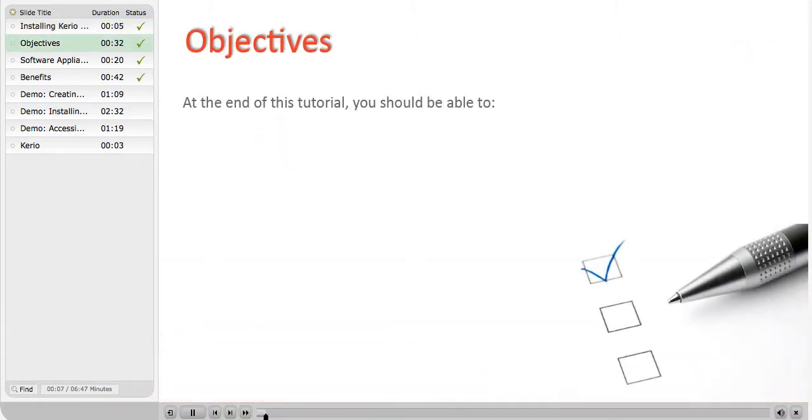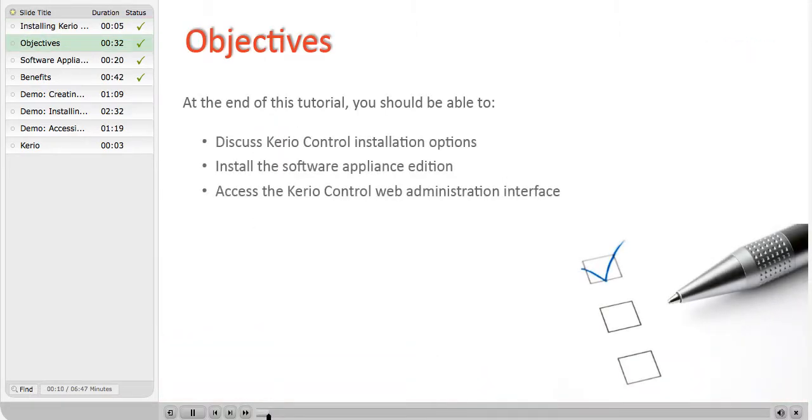At the end of this tutorial, you should be able to discuss Kerio Control installation options, install the Software Appliance Edition, and access the Kerio Control web administration interface.